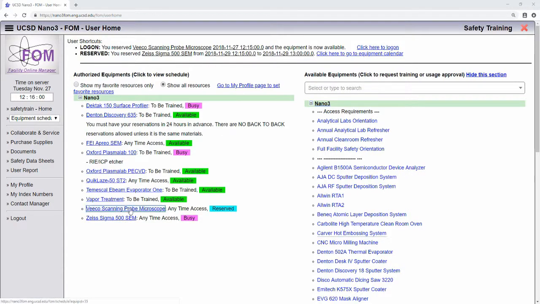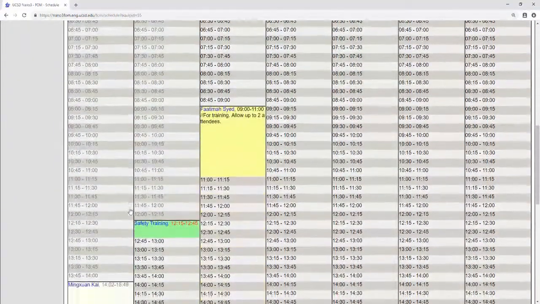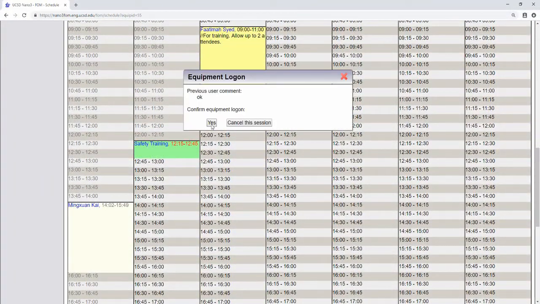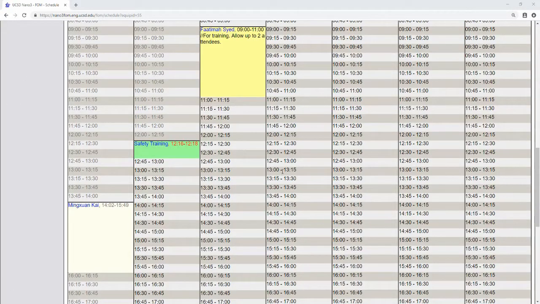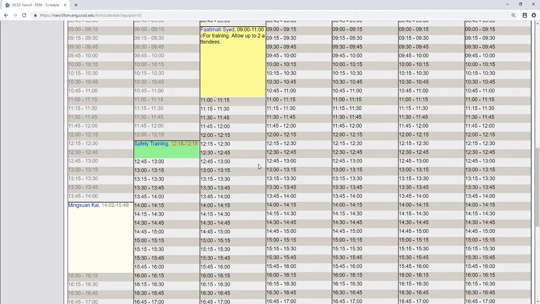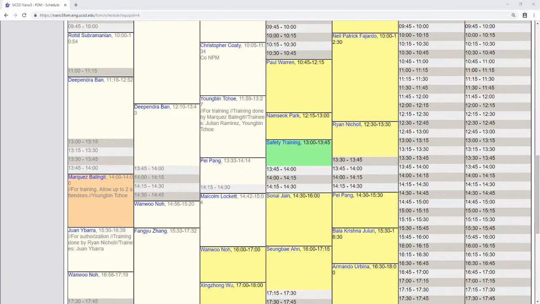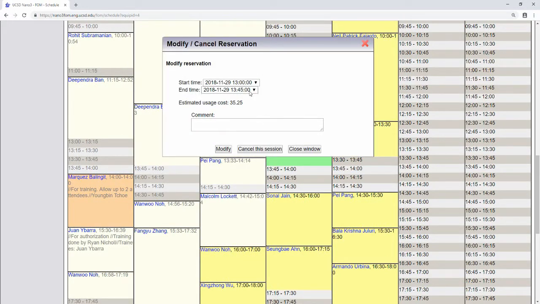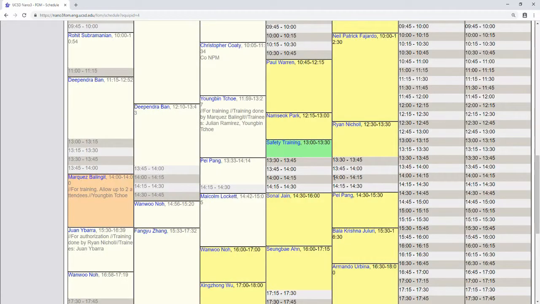When you arrive to your reservation, simply log into FOM and click the reservation block to activate the tool. When you are finished, remember to log off by once again clicking the reservation block. It is important to indicate the equipment status before logging off. If there is an equipment issue, leave as detailed a comment as possible. Otherwise, report the status as OK. Clicking on your reservation block allows you to cancel or modify your start-end times. Please cancel reservations as soon as possible.